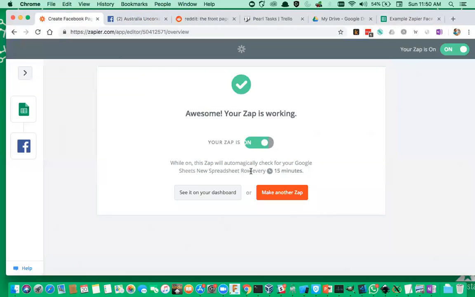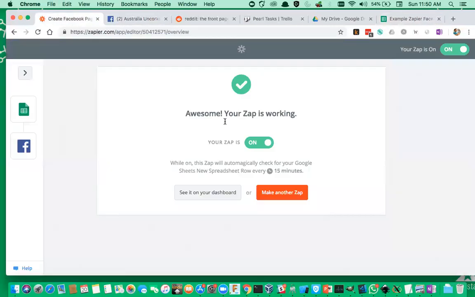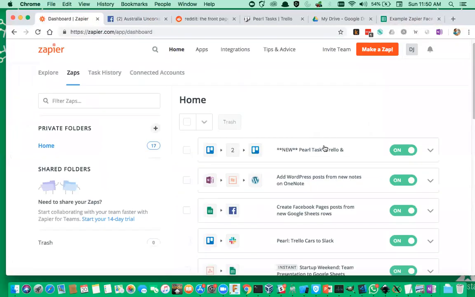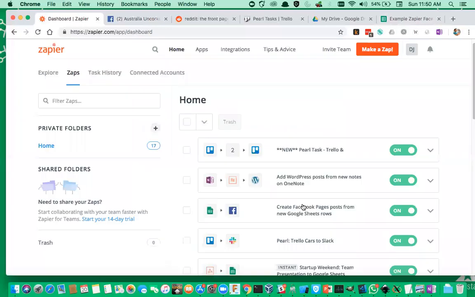Granting you superpower. So now it's saying, hey, every 15 minutes it's going to do it. So now I'm going to come back over here and type example test 2. The date we don't care about, Daniel. So once I enter that and I come over here and I want to see it on my dashboard, I can say, hey, I can run that. It's looking out for the new Google Sheets. It found one item and it created a post.